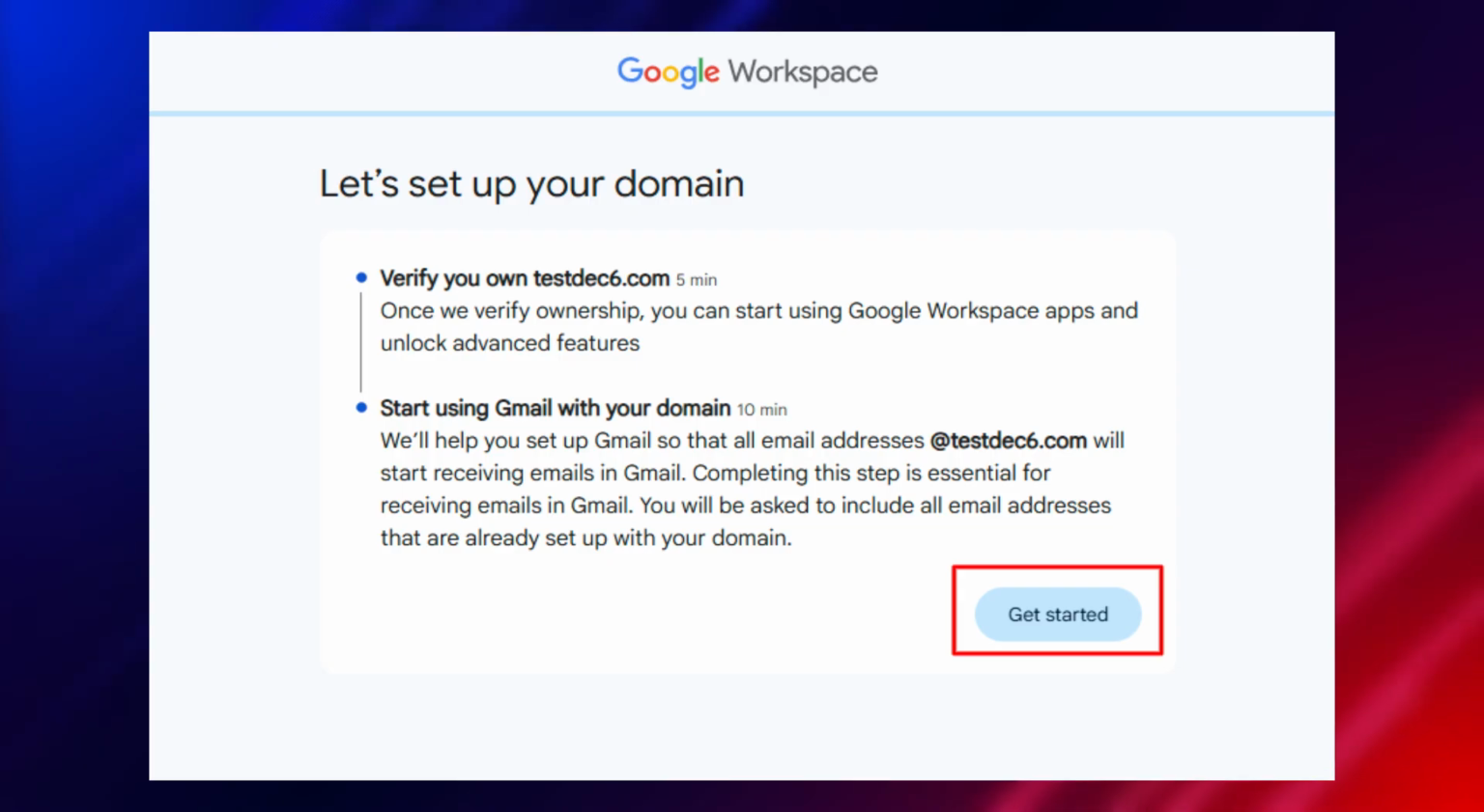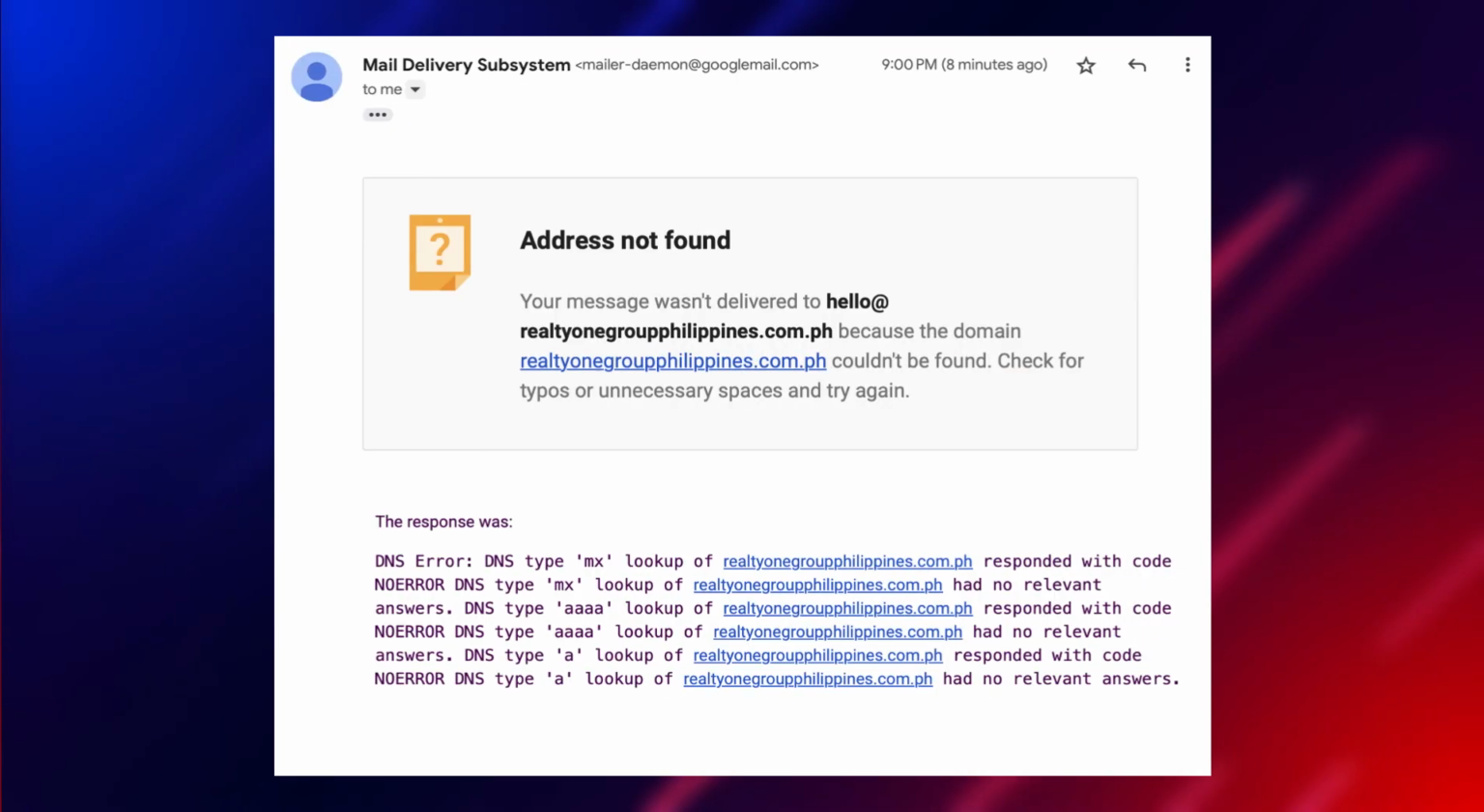Now Google Workspace will ask you to verify ownership of your domain. You can copy a verification code, add it as a DNS record, and save the changes. Now, once the record is detected, your domain will be verified.